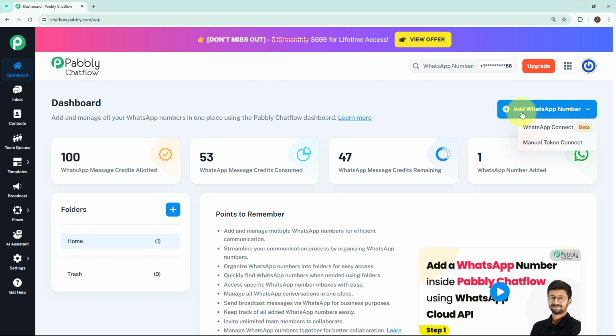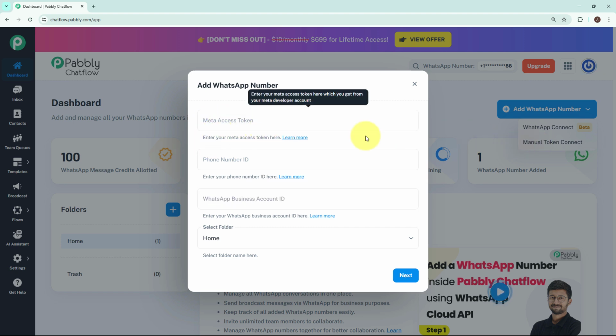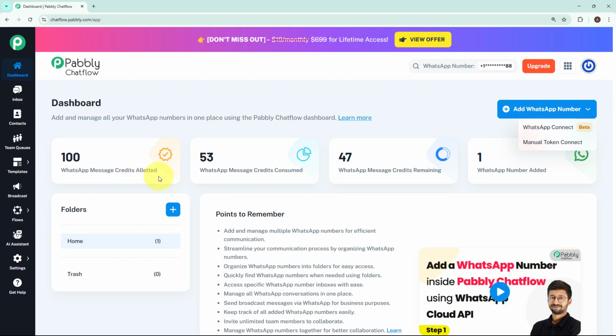You can add your WhatsApp number on Pabbly Chatflow from here. Click on Add WhatsApp Number. Then you will get two options, WhatsApp Connect Beta and Manual Token Connect. Click on Manual Token Connect and this will ask for a Meta Access Token. You have to generate the Meta Access Token from Facebook Meta for Developers. Once you generate your access token, you can update it here. Here you can see all the credits allotted, credits consumed, credits remaining, and the number of numbers you have added here.